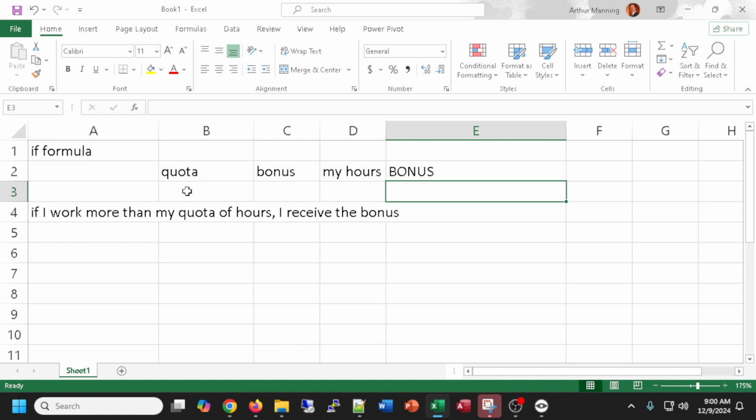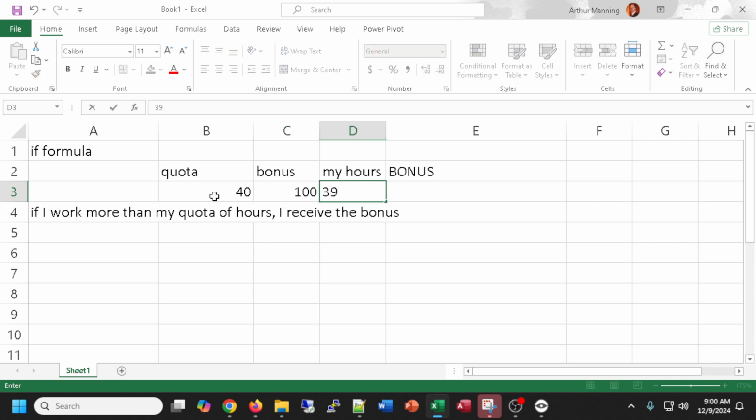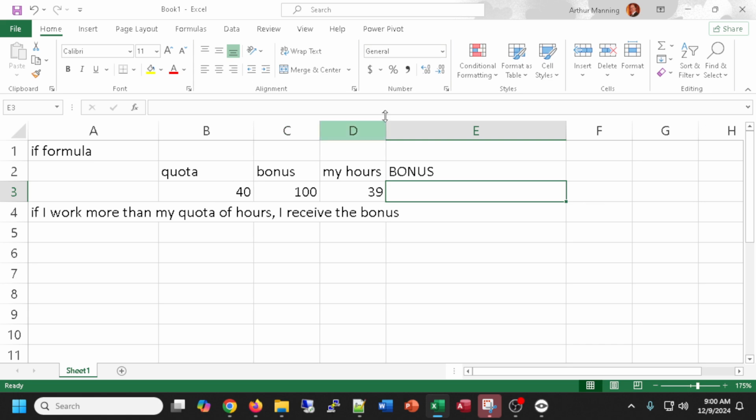But first, let's just put some sample numbers in here. Let's just say, what is the quota? Well, let's just for now make the quota be 40. And let's have the bonus be $100. And I have worked, let's say I have worked 39 hours. Should I receive my bonus? No. So let's find out if the if formula works by now establishing our if formula.